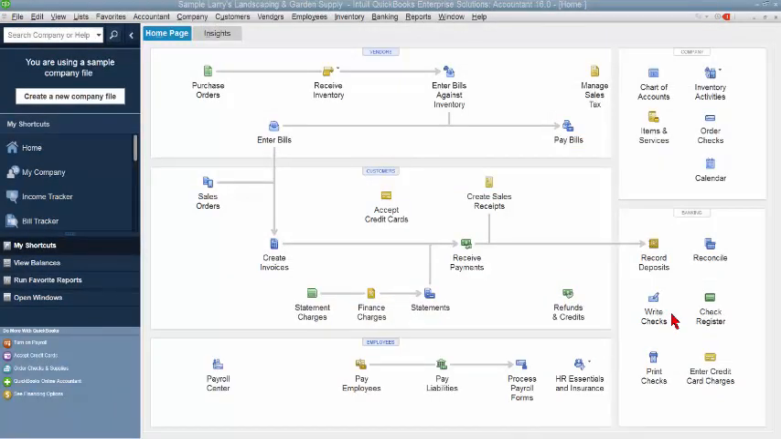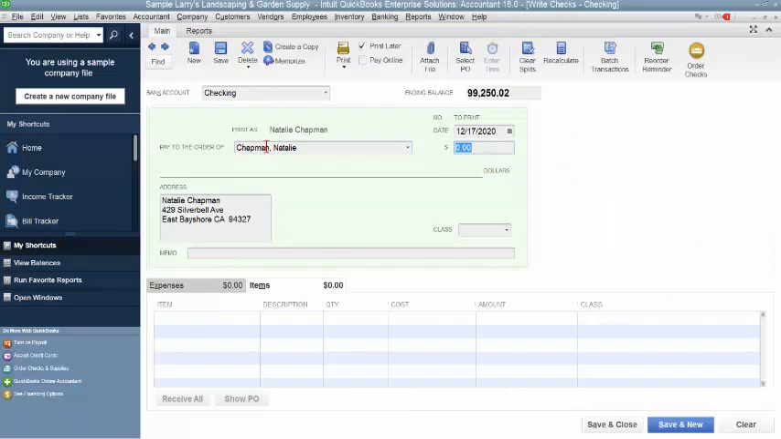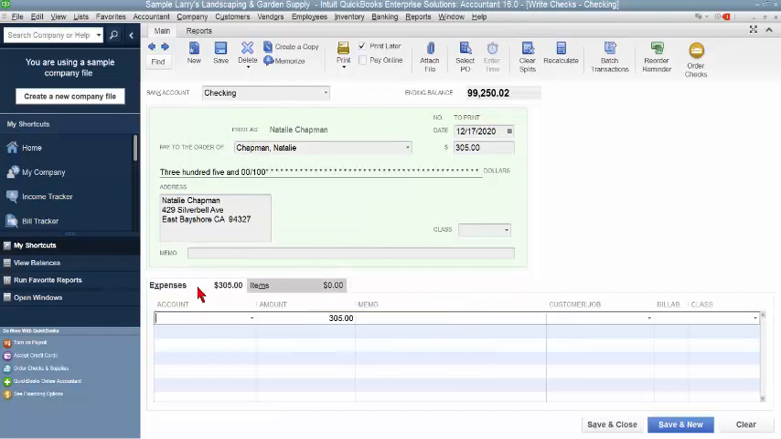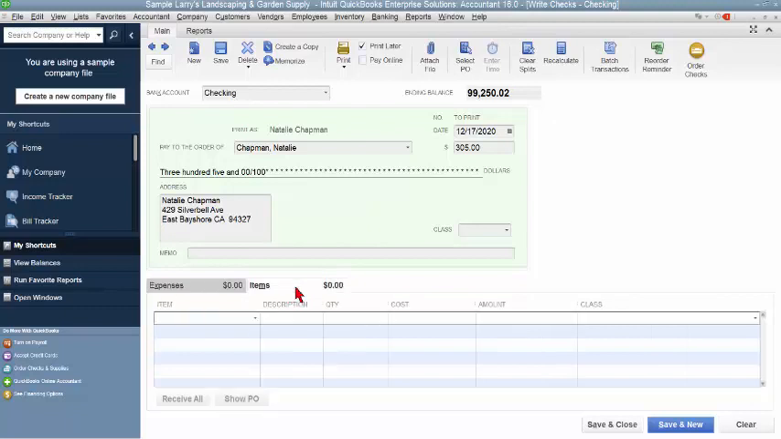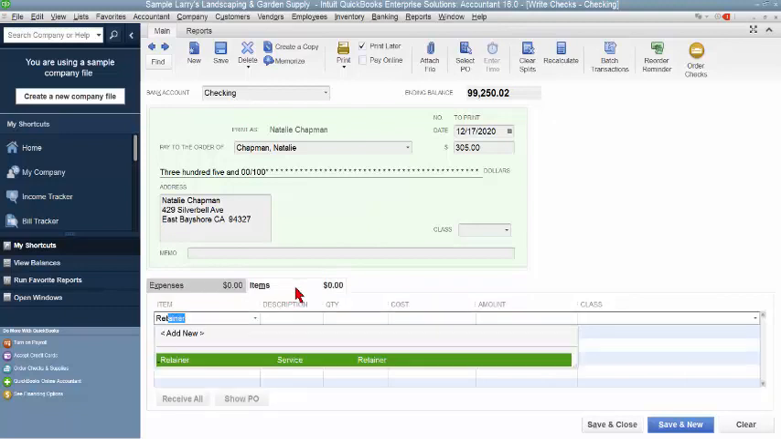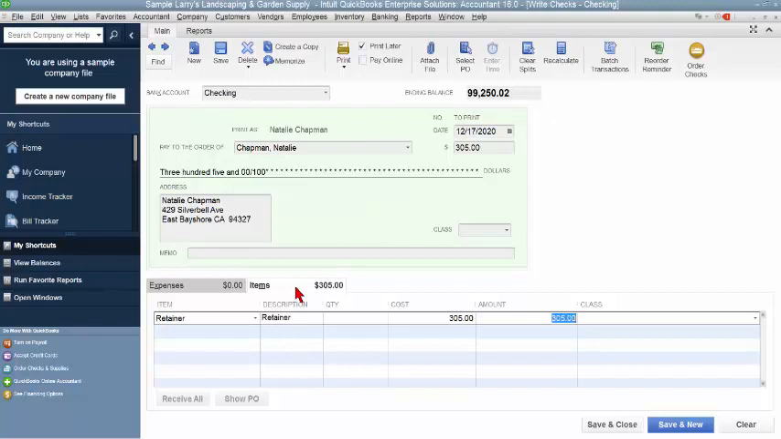Now my client, Natalie Chapman, has requested that the remainder of her retainer be returned to her because she's not going to use that up. To do that, we're going to write a check, enter her name, and the amount that she is owed, which I happen to know is $305. We're not using the Expenses tab. We're going to use the Items tab. We're going to select Retainer as our item and put in the $305.